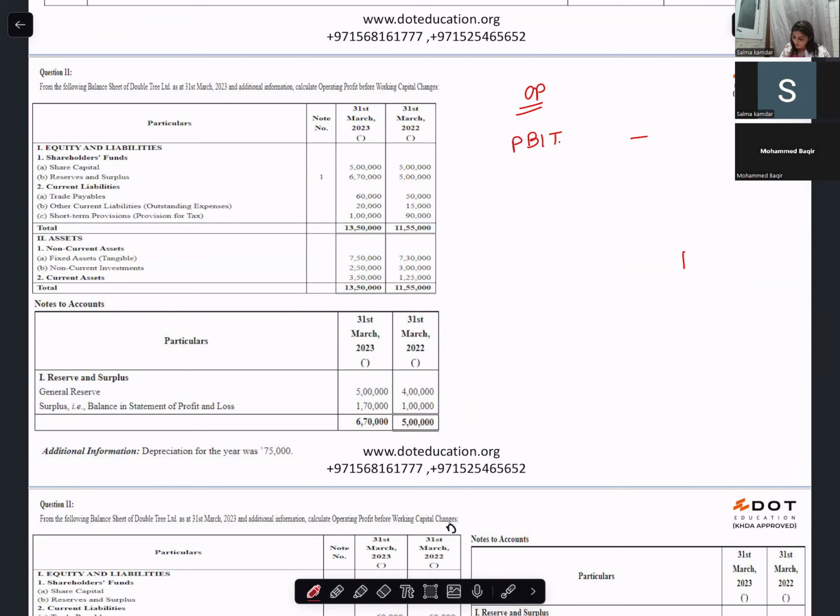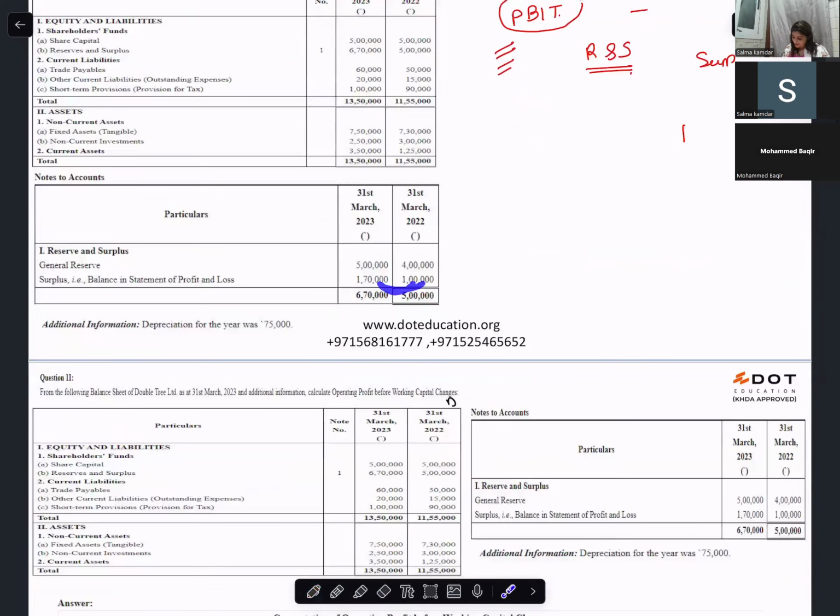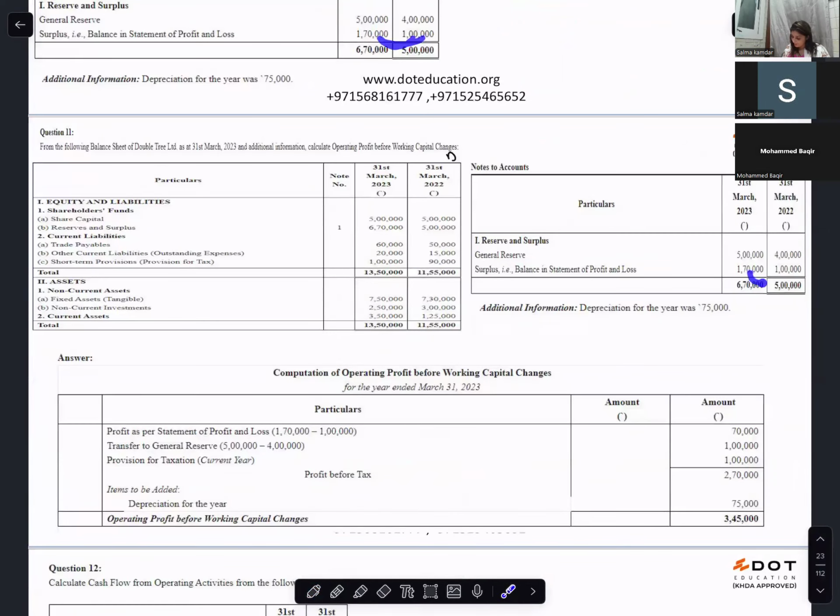Profit before interest and tax, where will you get it from? You will get it from your reserves and surplus section, the surplus. This is your reserves and surplus section, and your surplus will be closing minus opening. Are you with me? Your surplus is closing minus the opening.